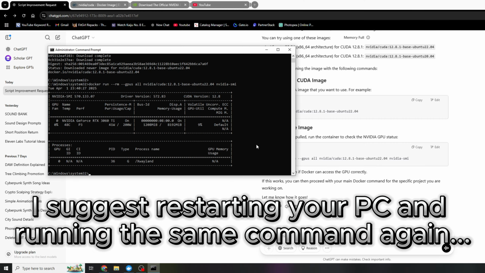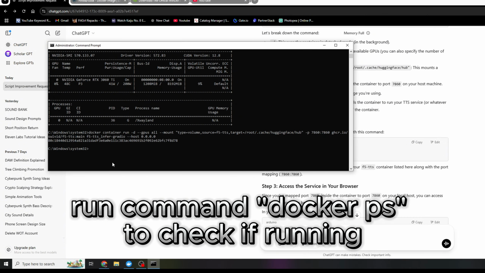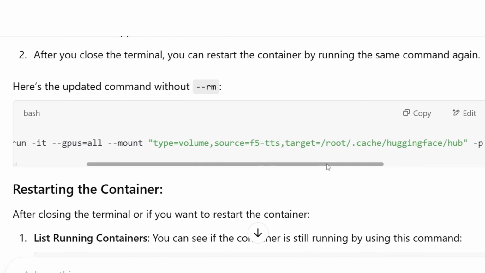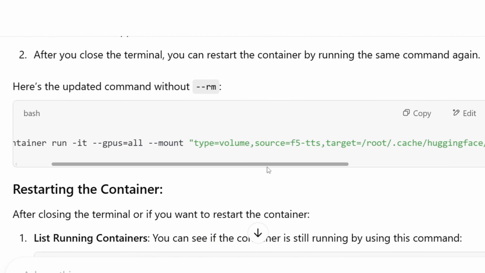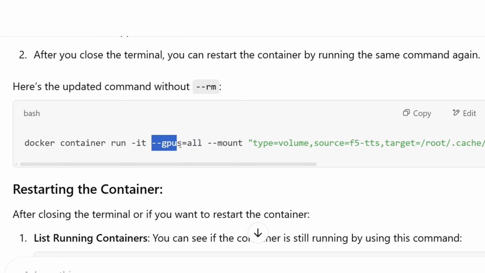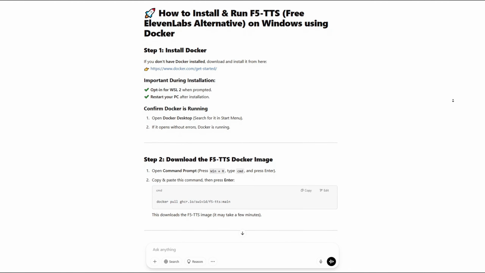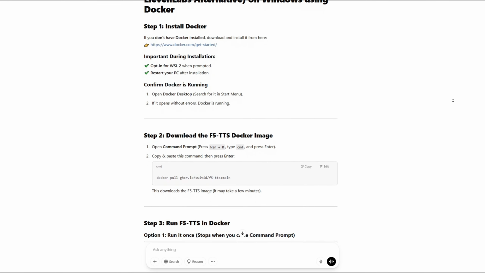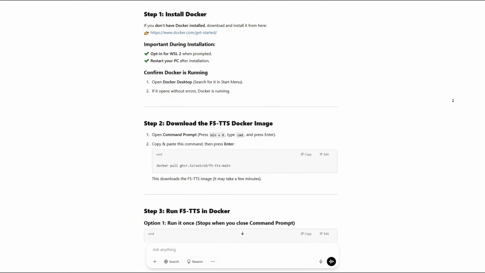Now we can run F5 TTS in Docker. Now to check if it's running, run docker ps. If it's working, just open it on your browser. Now to exclude the GPU from being used by F5 TTS in the command line, you can simply remove the --gpus all option. Now in case you run into errors, I suggest to talk to ChatGPT, Perplexity or any other decent LLM. They will fix this with ease.